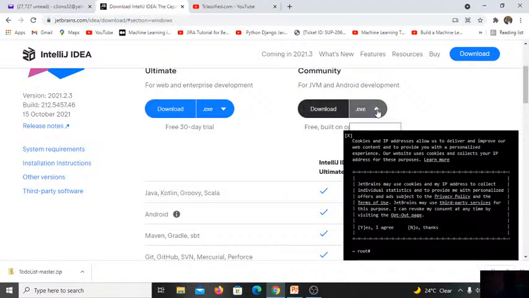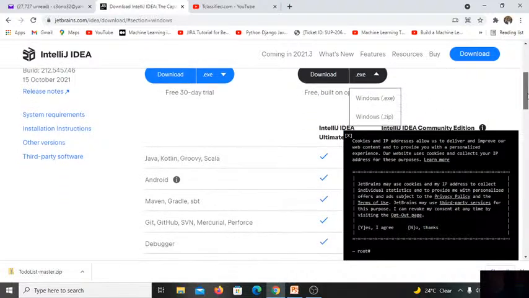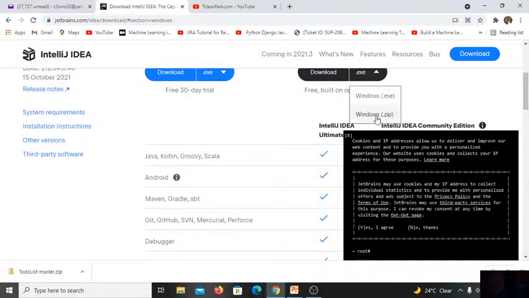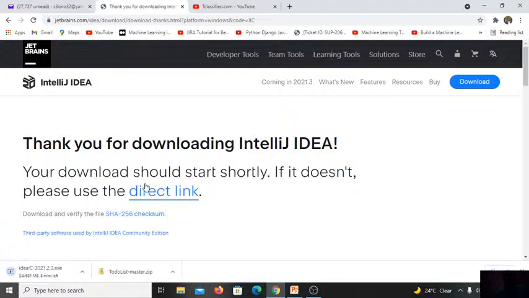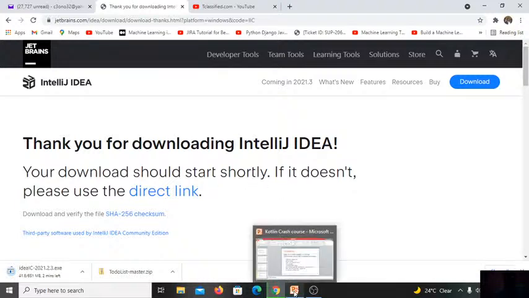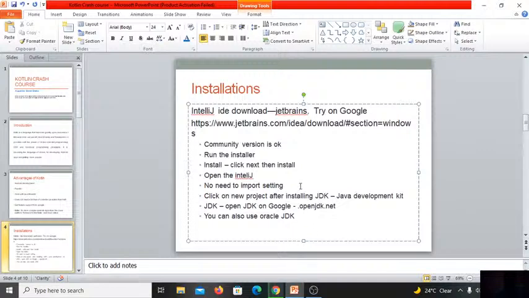If you are not using the exe, then you're gonna click here and see other options, but what we are going to get is the executable file. We don't need the zip file, we need the executable file. Simply click on it and you're gonna get your download. You can see here, thank you for downloading IntelliJ, and it's downloading now. I'm gonna wait for it to finish downloading so that I can install it. While I wait, I'm gonna go through all the processes in the installation.